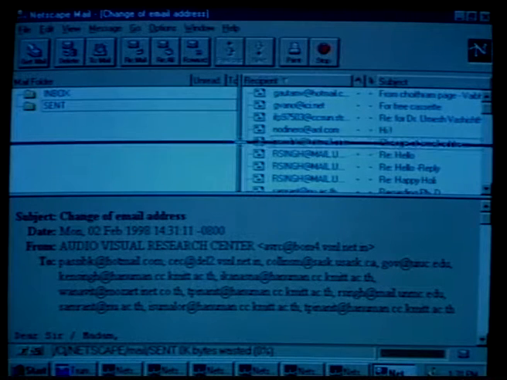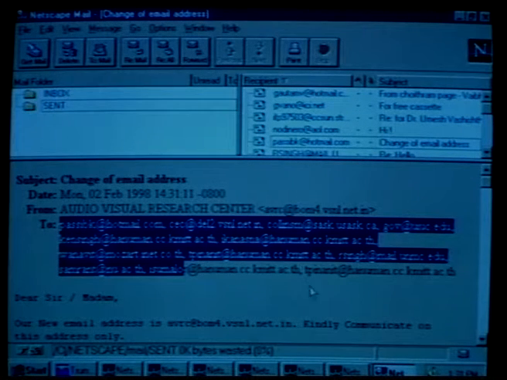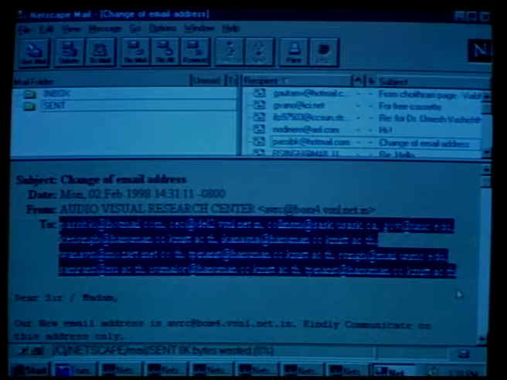Lists of email addresses, known as mailing lists, combine a group of users into a common group. One can send a message and it will be received by everyone in the group.